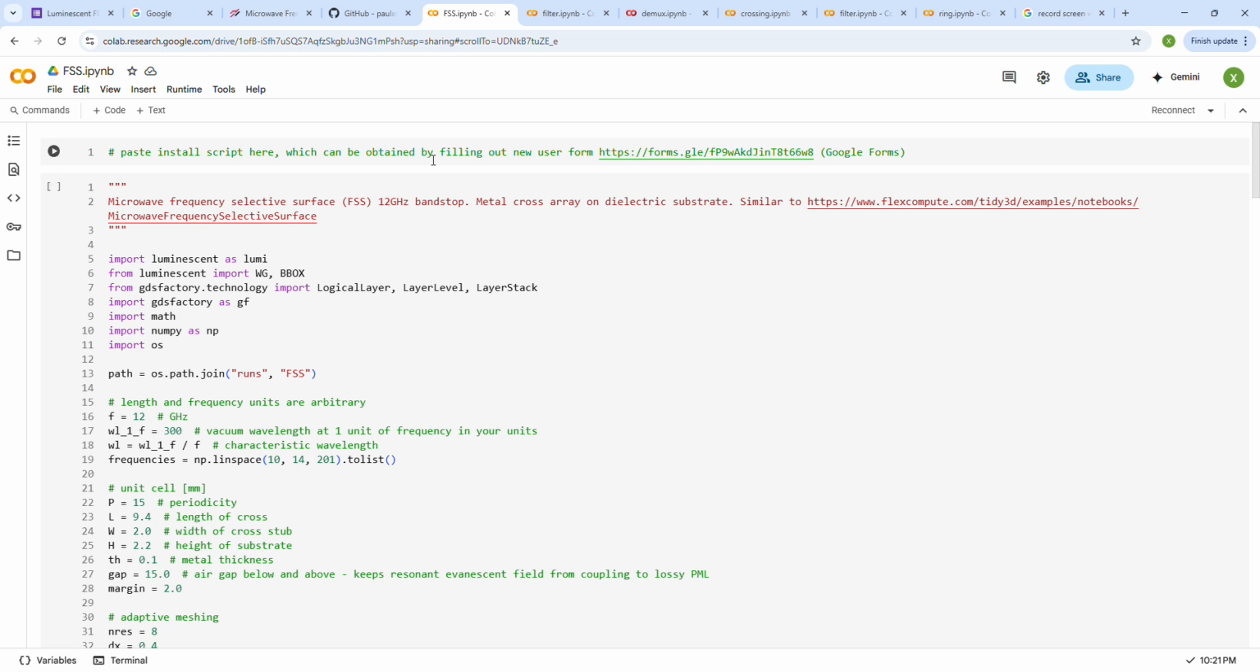The first cell is an installation script, which will be provided to you free of charge once you fill out our new user form at Google Forms. And so we love to see what our users are doing with our software. Once you run that, if you're using your own machine, you only need to install it once, obviously, right? If you're using Google Colab, then you need to install it every time, but it only takes a couple minutes.